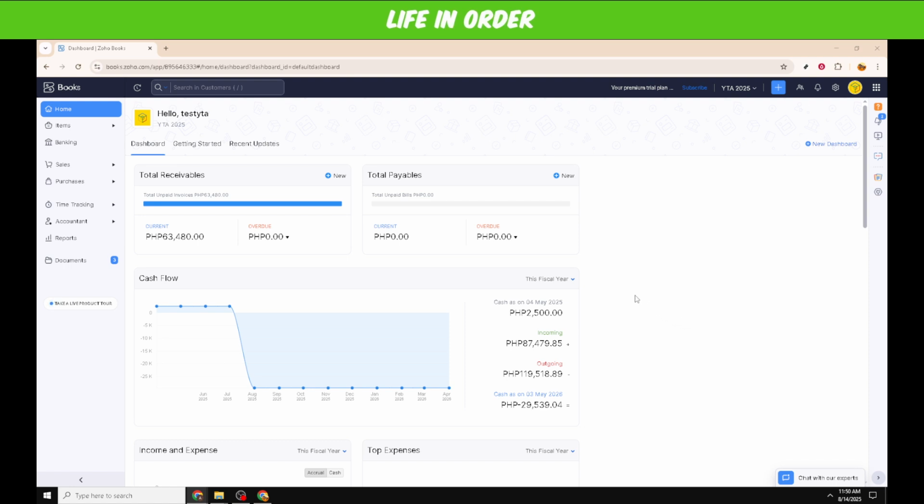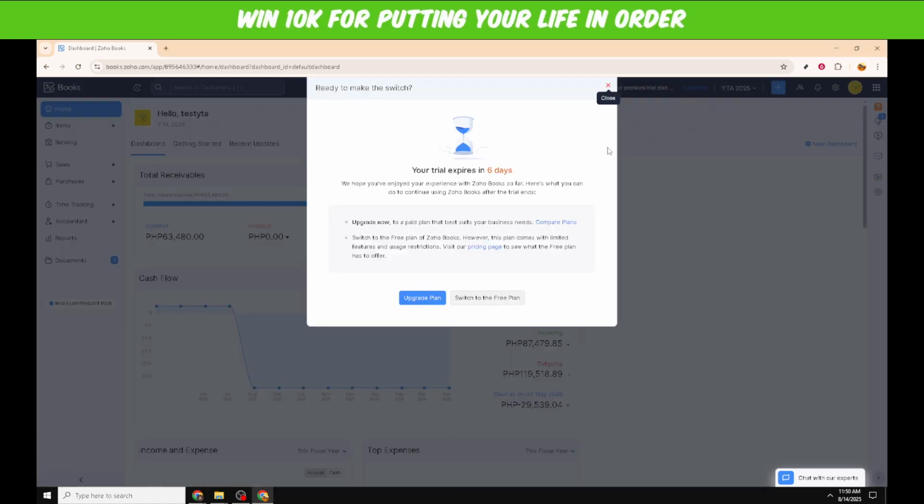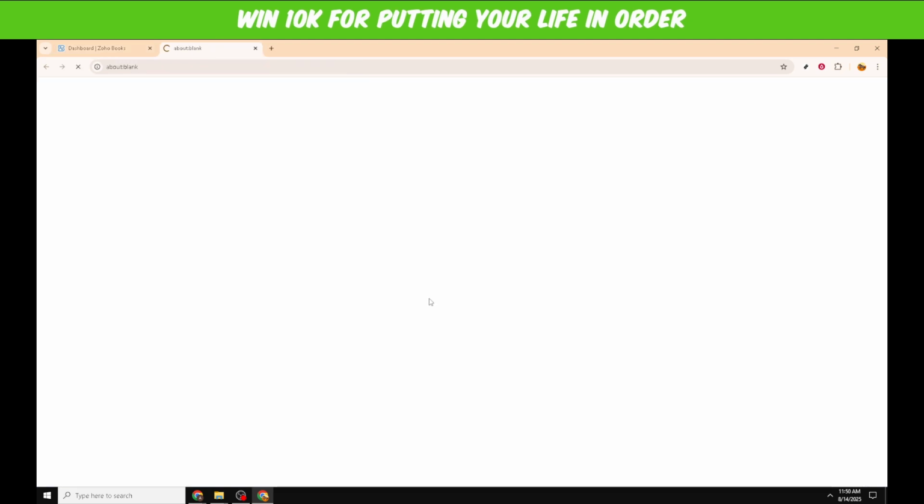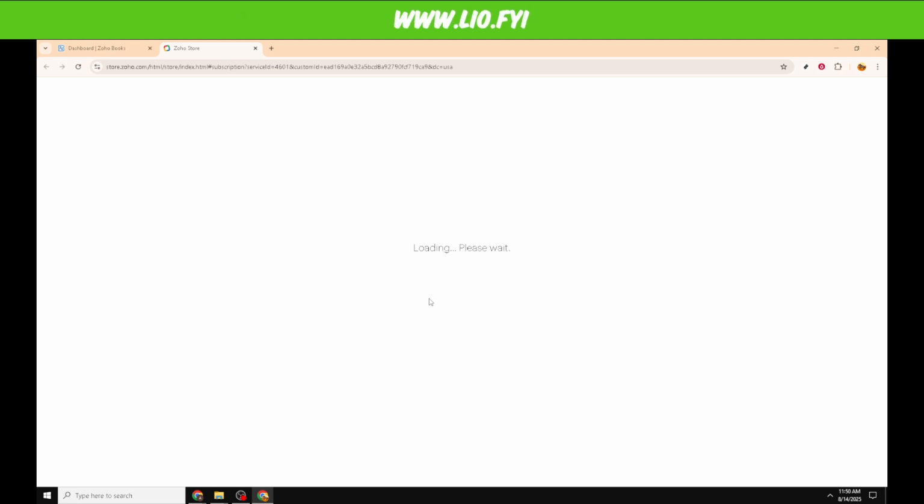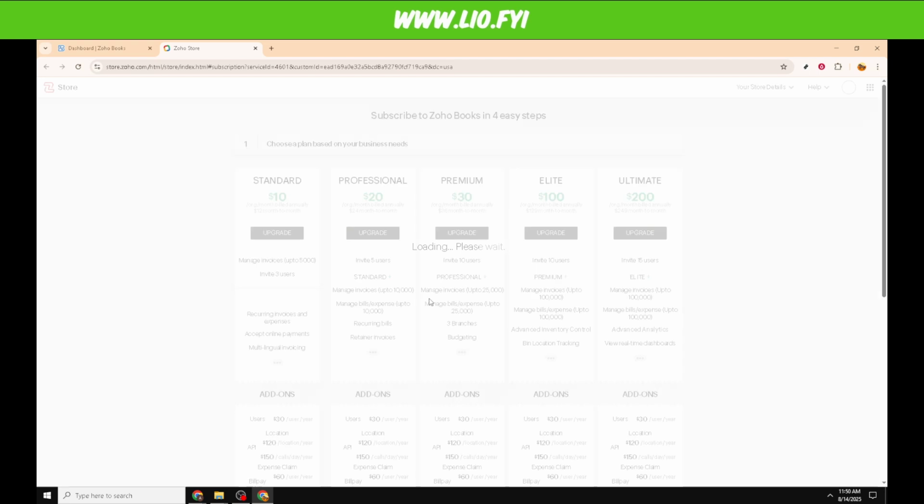After clicking subscribe, you'll want to find and click on the upgrade plan option. This step is crucial as it opens up the variety of plans that Zoho has to offer. Here, you'll see different packages tailored to business needs. It's essential to focus on this decision, as the right plan can significantly impact your business's efficiency and growth.